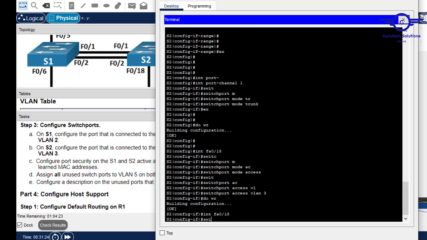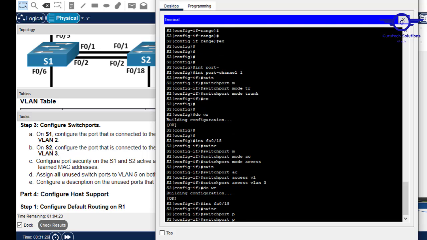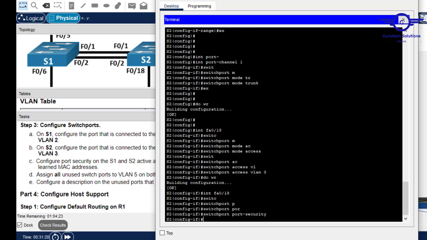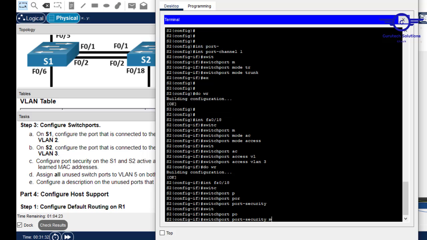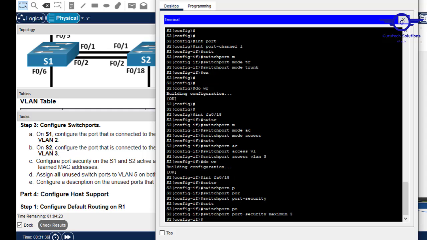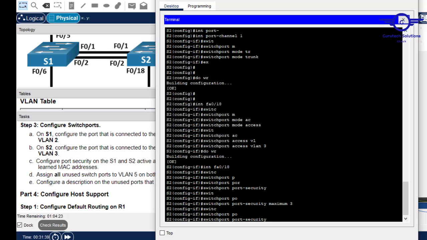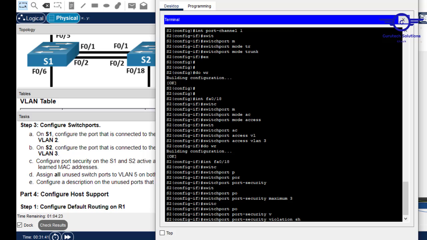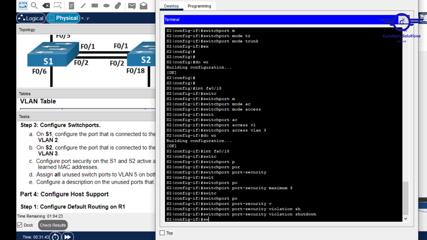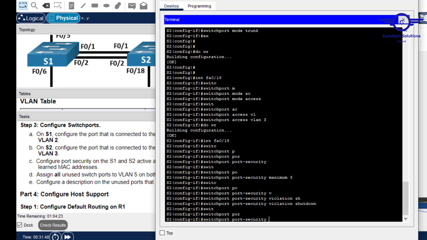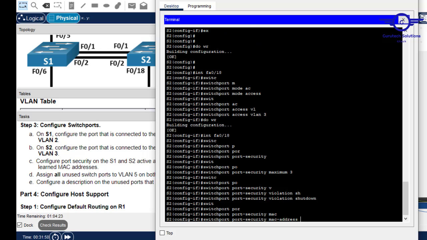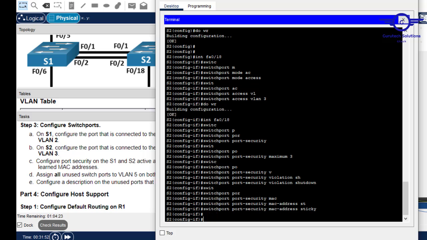We say switchport security, then switchport security maximum of 3 MAC addresses, then switchport security violation mode of shutdown, then switchport security MAC address should be obtained through sticky command, hit enter.